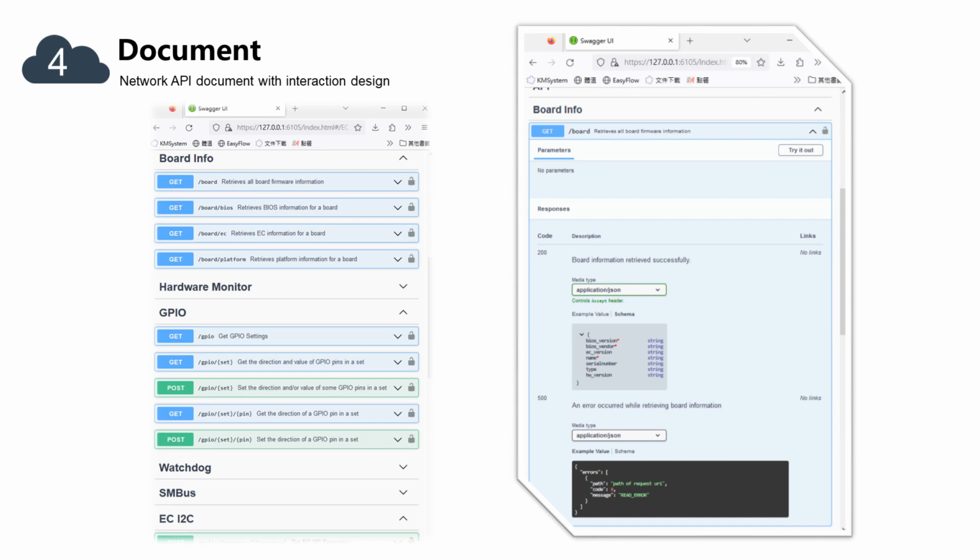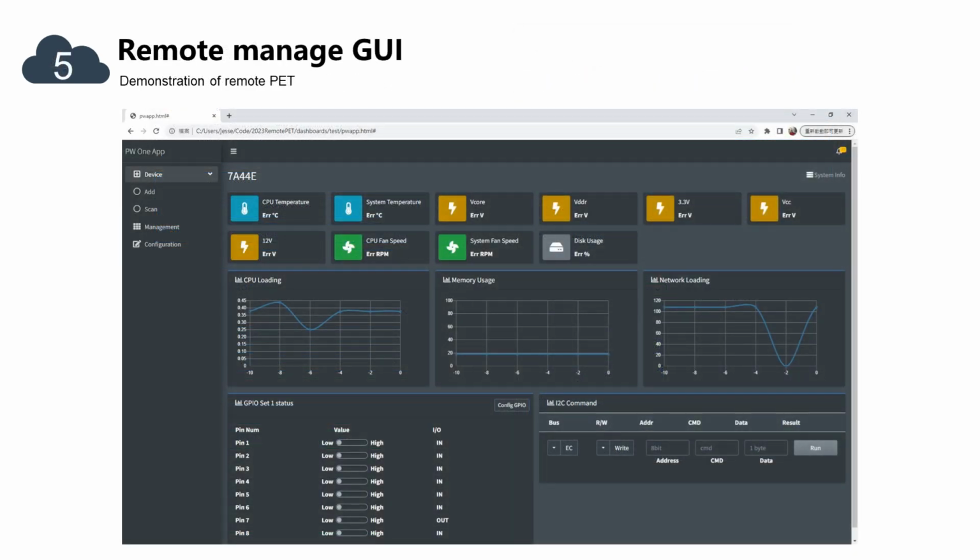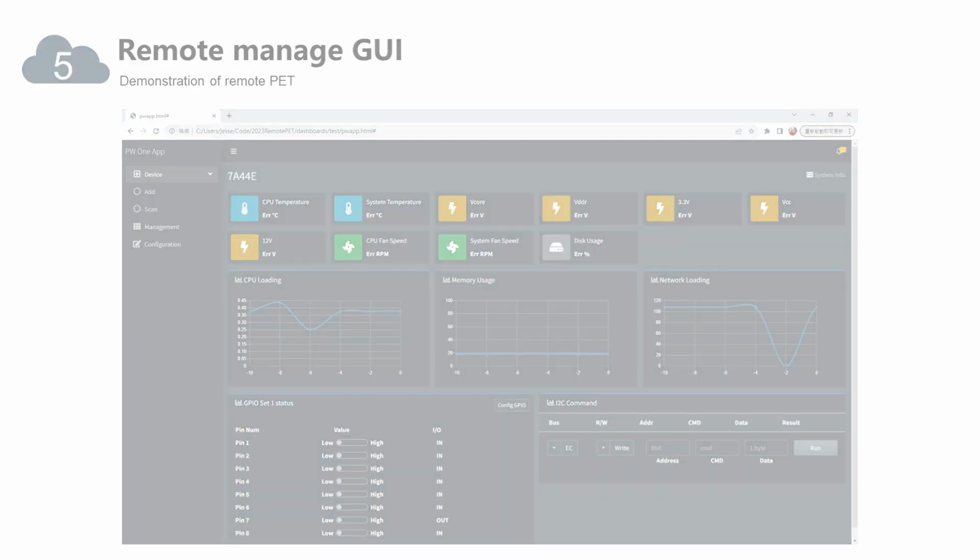Similarly, Remote PET also provides well-crafted documentation. It describes the parameters and usage of the network API in detail. We have also developed a remote management program for our customers. The source code for this program is also available for them. They can use it directly or modify it according to their specific requirements.